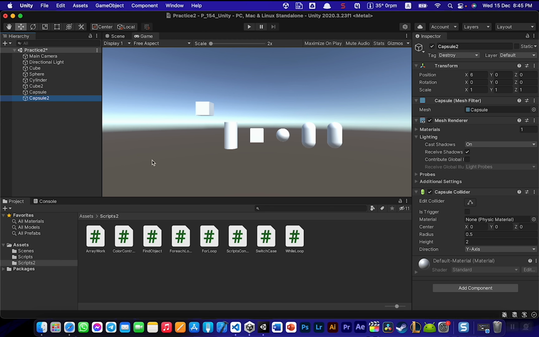So when we run this code here, it should make this cube fall down, and make this cylinder disappear, but we can continue to reactivate it again. And it will make the 2 capsules destroyed, and we couldn't reactivate them again. So let's check our code.